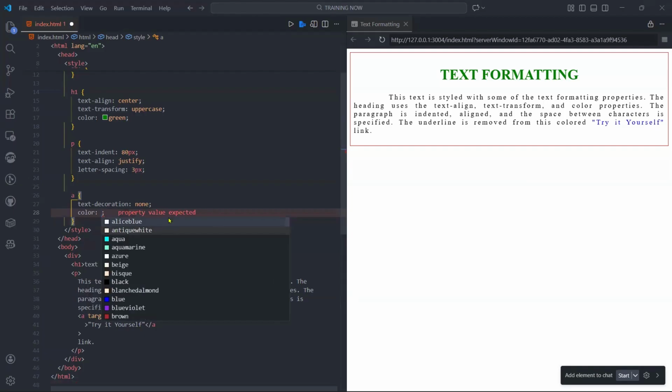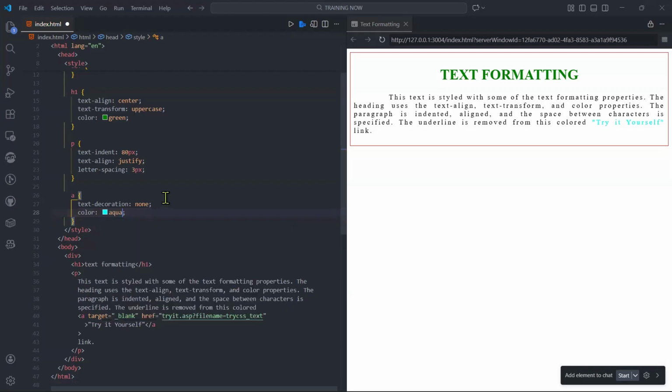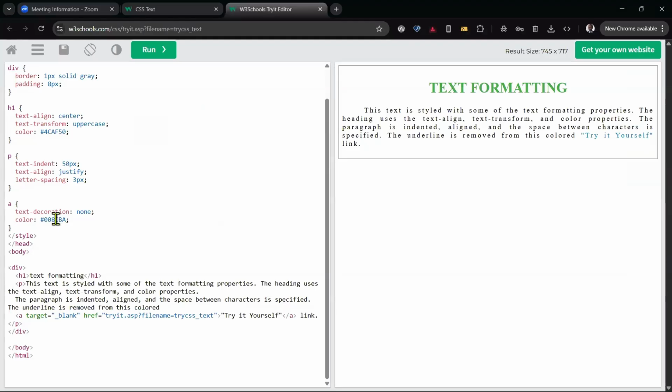So maybe you don't want blue color now. You want the color to be this. Understand? So now you look at how the color has changed. Yeah, so that's the simplest way to apply that to the text. Okay, you understand? So this is the example that they were giving to you.